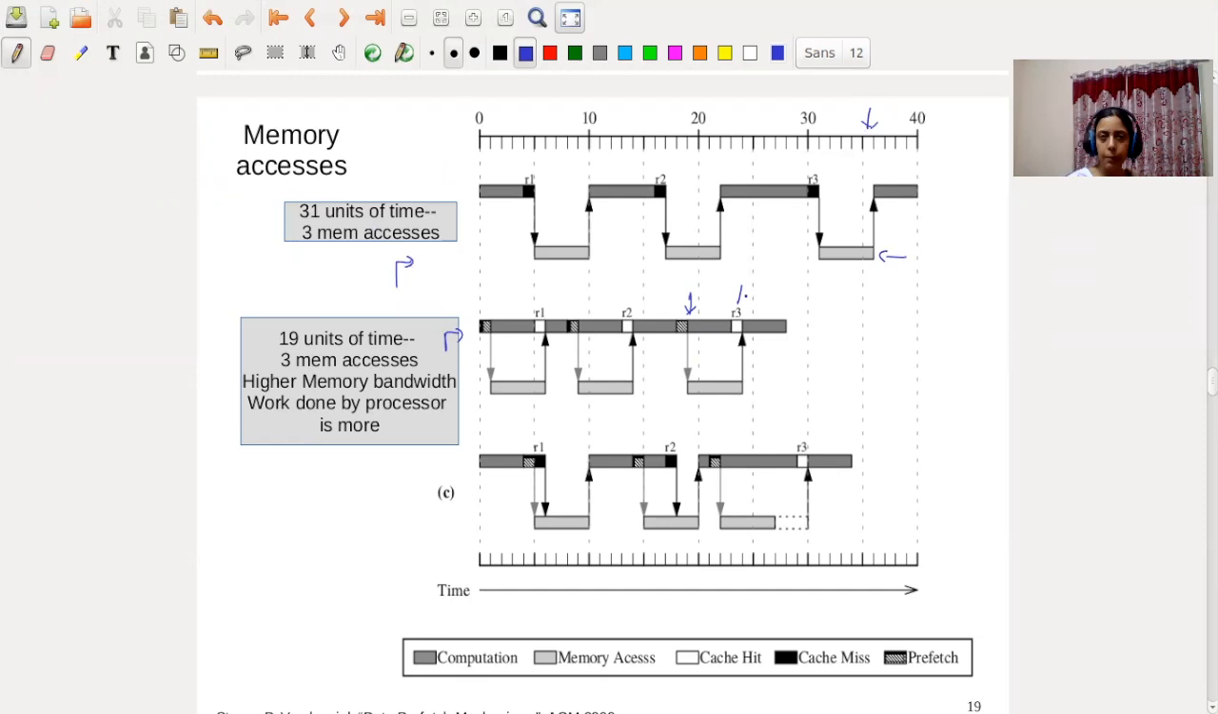Also, I think the final memory access, although the prefetch has started here at 19, we've actually completed it only at 23. So this should be about 23 units of time that we've completed the memory access. Similarly here, we've completed the memory access at 36 and not 31. So 31 is where you have issued the memory access request. 36 is when you complete.